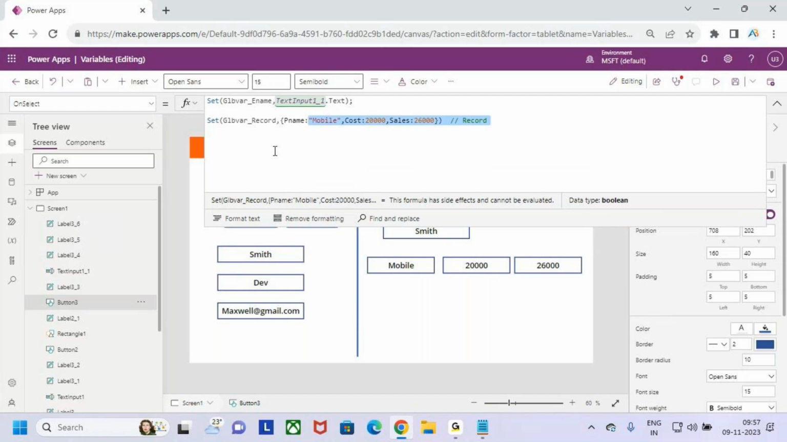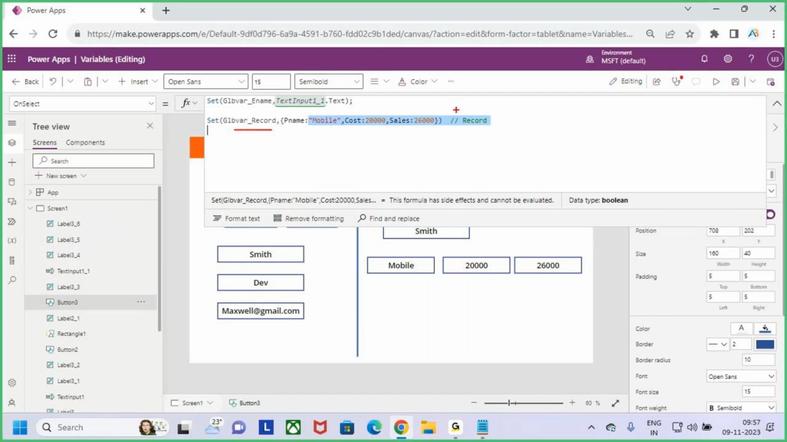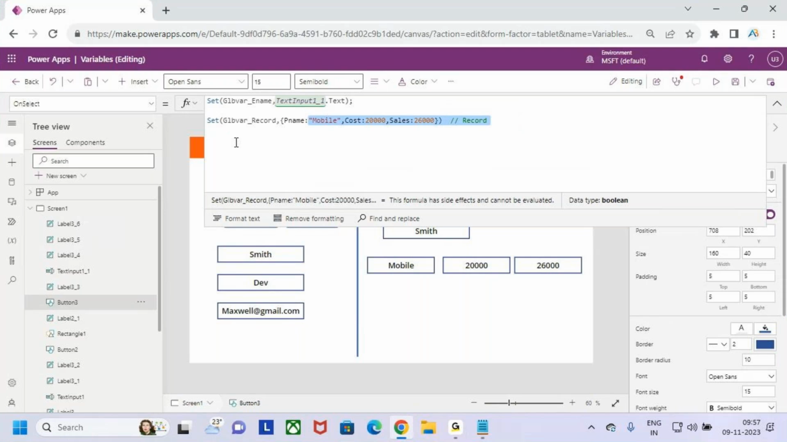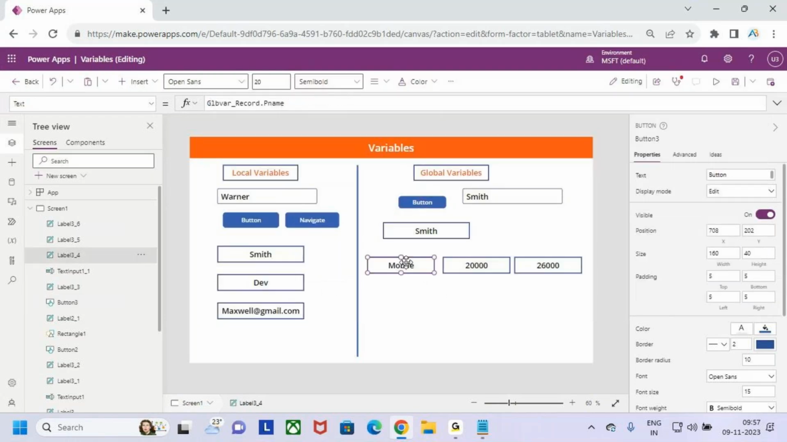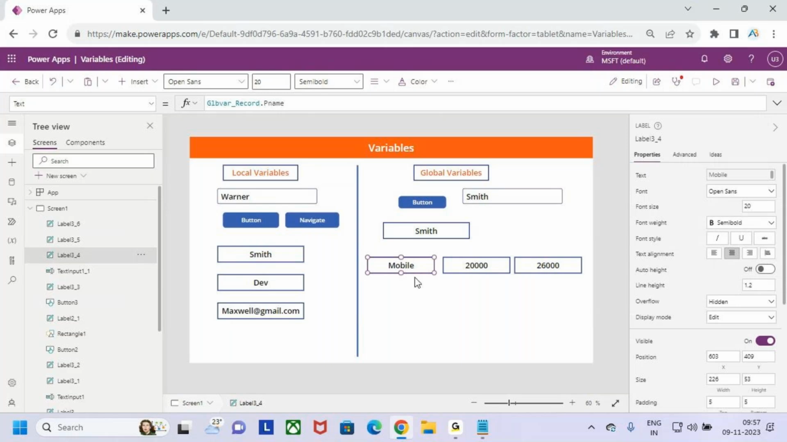If you are storing multiple values in a single variable, then we call it a record. So if you double click on it, here you are able to see the values stored in this variable in the form of a record. Now if I want to print it, I'm using this text label to print the value.